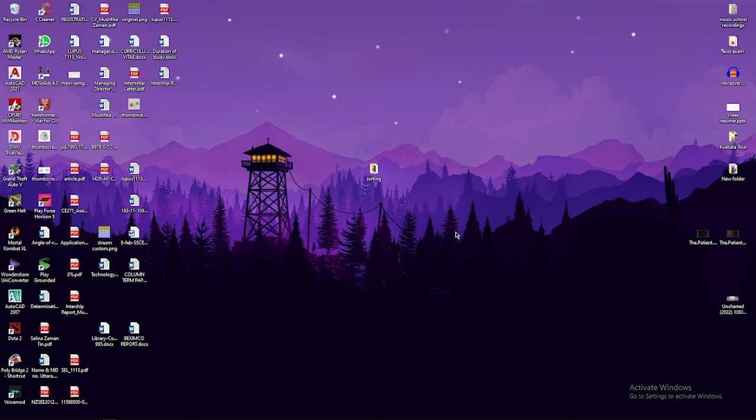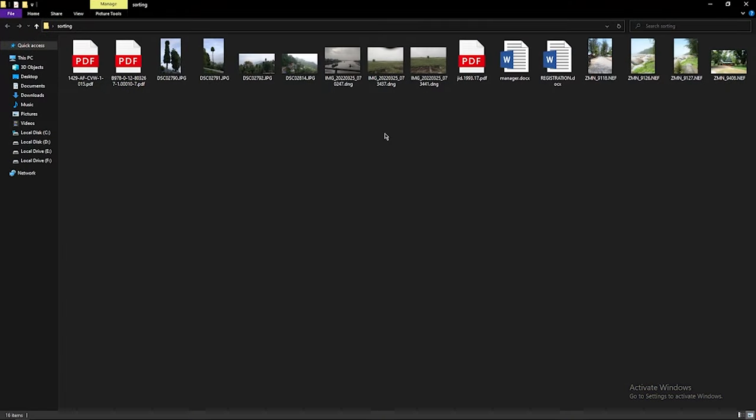So guys, I have created this folder with multiple file types to show you how to go through the steps. So I have PDF, JPEGs, DNGs, Microsoft Word files and NEF RAWs, all kinds of files. So you might have hundreds of files here. I have just managed this couple few to show you.